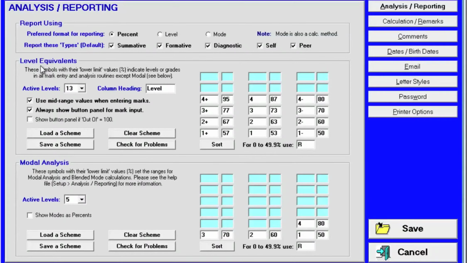The second box on the analysis reporting screen is level equivalence. This defines a conversion table between percentage grades and equivalent levels. For instance, if a student gets 50% on an assessment, that's a level 1 minus. 53 is a level 1, and so on. Anything below 50% is remedial, or level R.